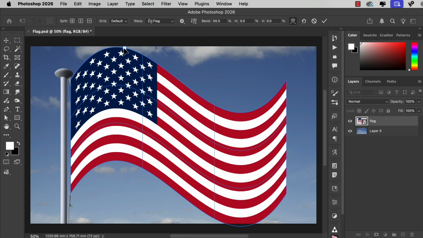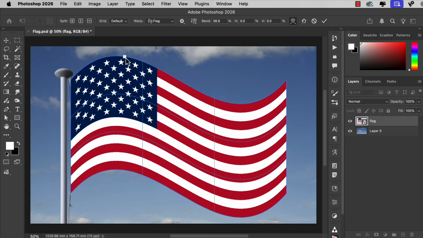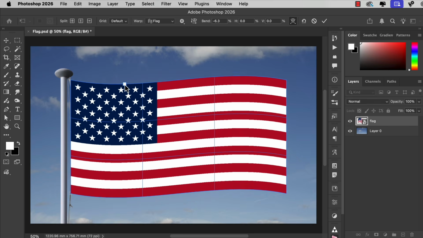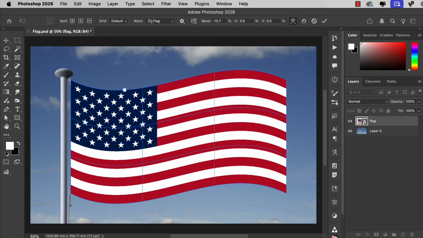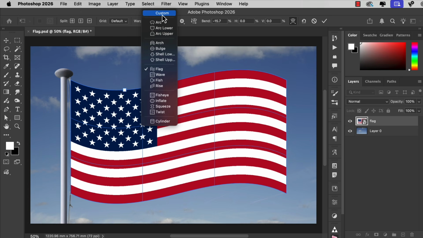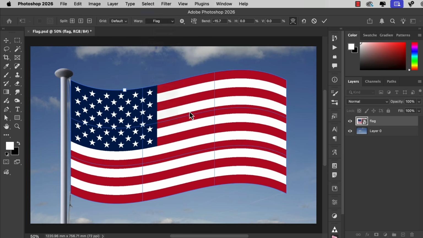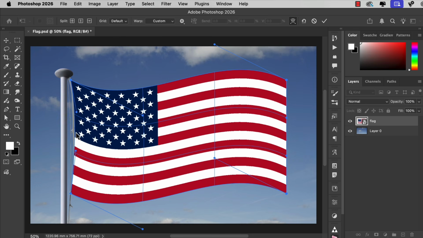We'll start by grabbing the only handle and we'll bring it down so that the flag goes down and then up. It's still not very convincing as a flag, but we can modify it. Go to Warp and now drag up and change it from flag to custom. We keep that original flag preset, but now we can modify it. So we can drag it in from the left to make it follow the line of the tape.